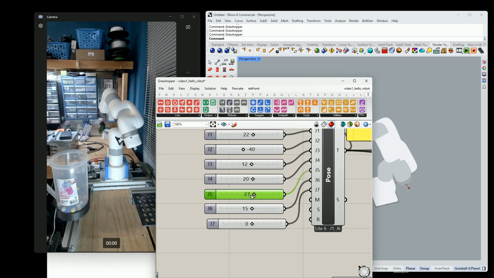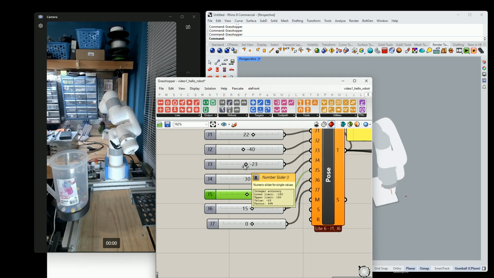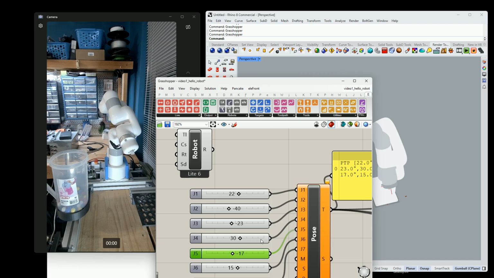Let's see. Again, this is live to my robot. I just crashed my machine. You probably heard it as well. Yeah, there it was. So just be aware of that.